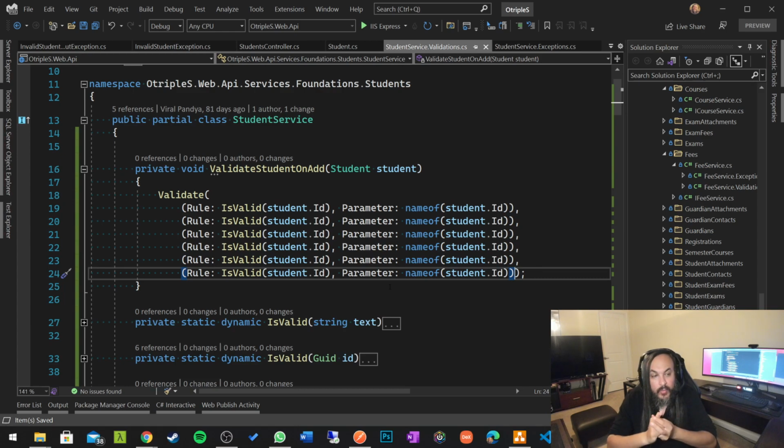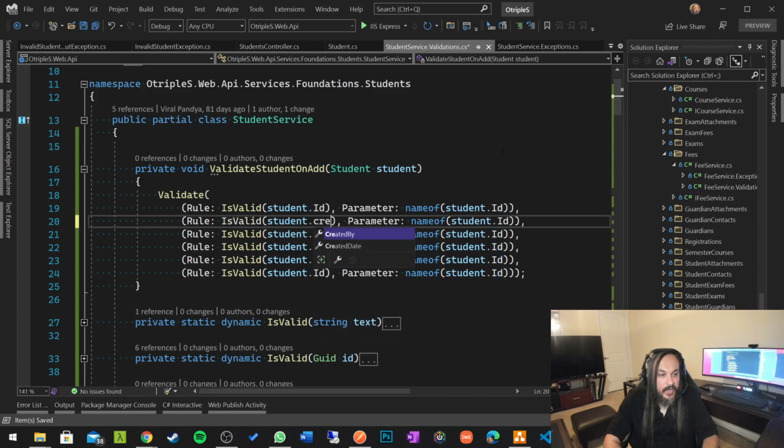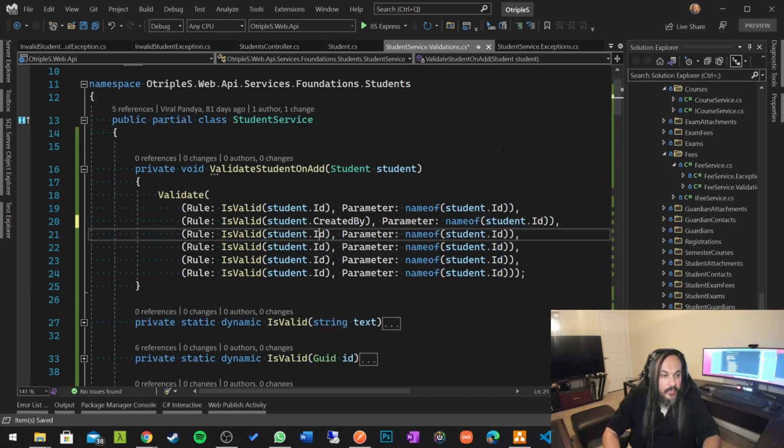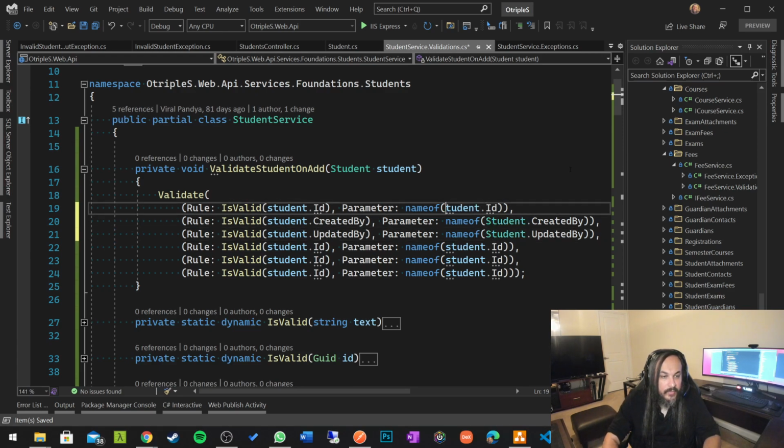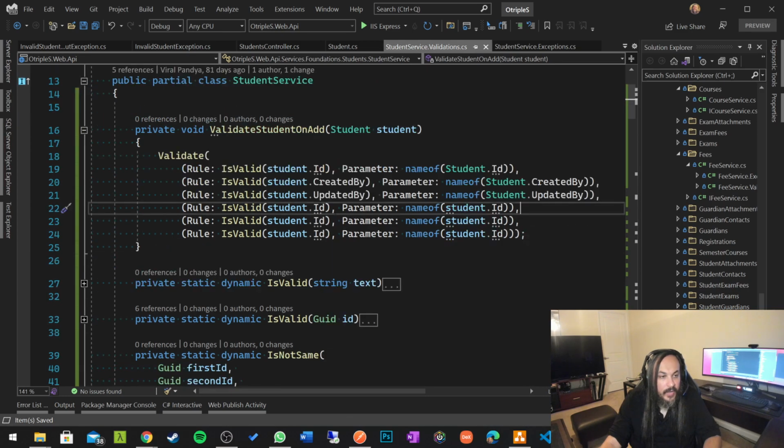All right, so what's the next thing? Let's exercise all the things that we just did. So you have created by is also supposed to be valid, and then there's updated by, and I'm going to take these properties, and here's a student. Why am I not using the model itself? Here's the student model, right? So I have all that, and then I want to add in more validation.